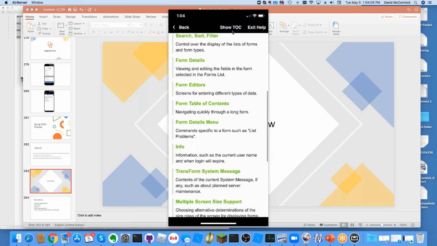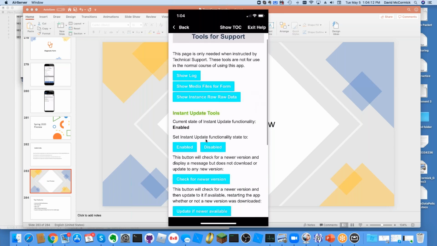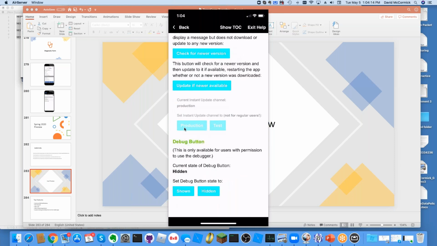And we're going to scroll down to Tools for Support, which is right here. I'm going to go ahead and tap on that. And as you scroll down, you're going to see a couple of buttons. Now, these buttons have been dimmed out, making you think that you can't click on them, but in fact, you can click on them. I think it's really just to warn away regular users. But folks on this call, I know, are not regular users.